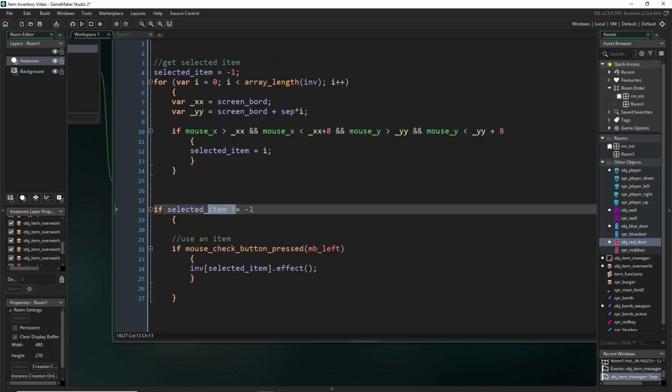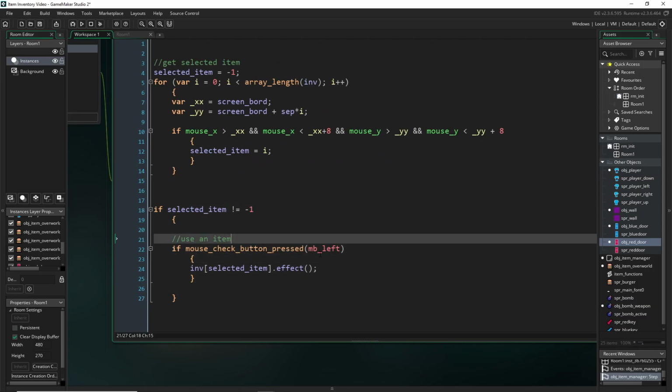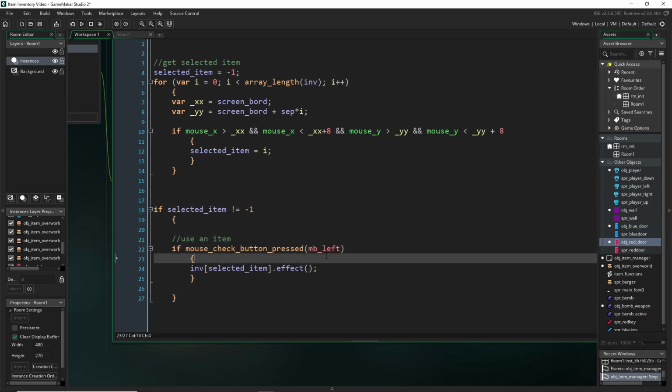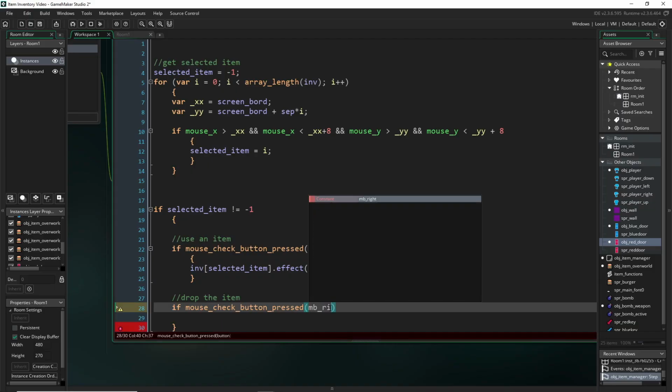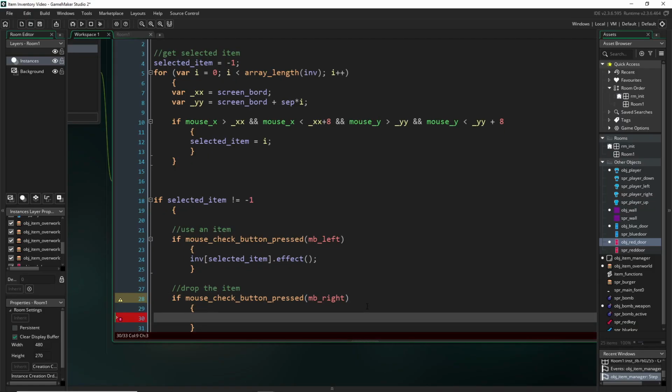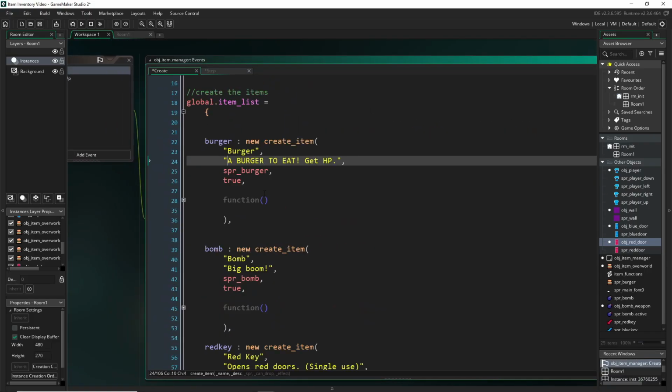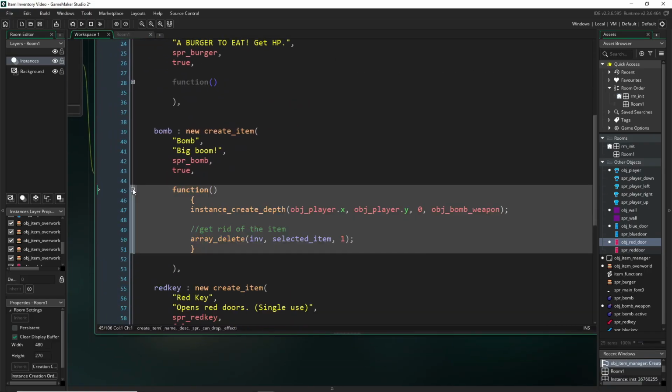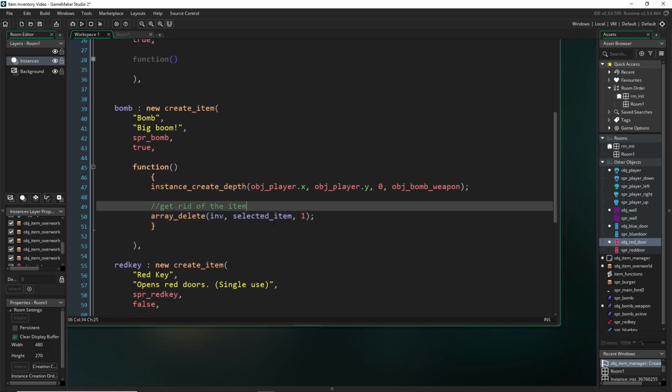We already know whether or not we're hovering over it, so let's just make dropping the item the right mouse button. So drop the item. Okay, so checking for a right click of the mouse, and then we're going to do the same thing that we did for these items that we wanted to get rid of.